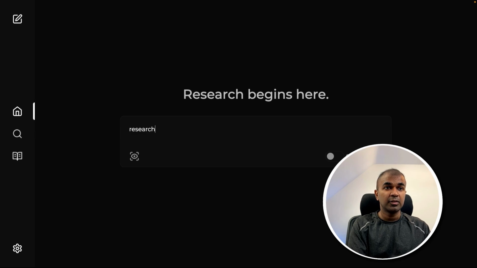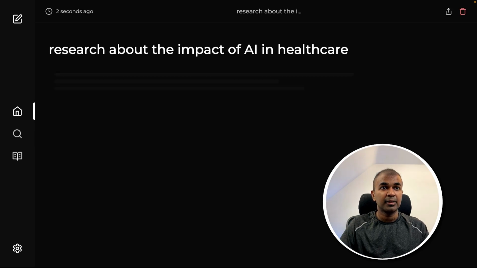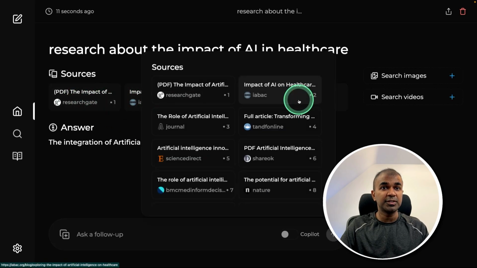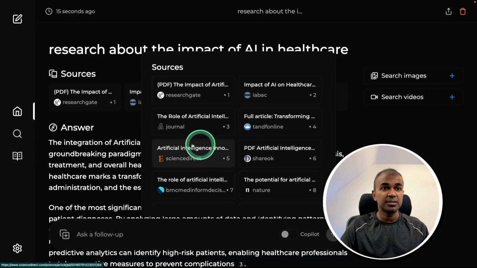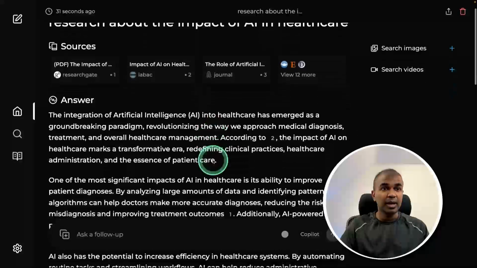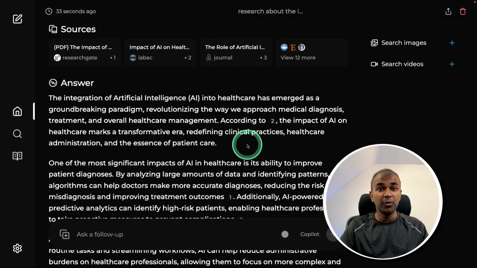Now I can say, research about the impact of AI in healthcare, and click enter. You can see it went through all these research articles such as ScienceDirect, ResearchGate, and much more. Then based on that, it's writing me a response, and it is given by Ollama Llama 3. This is exciting. Now you are able to run Perplexica locally on your computer using Ollama.